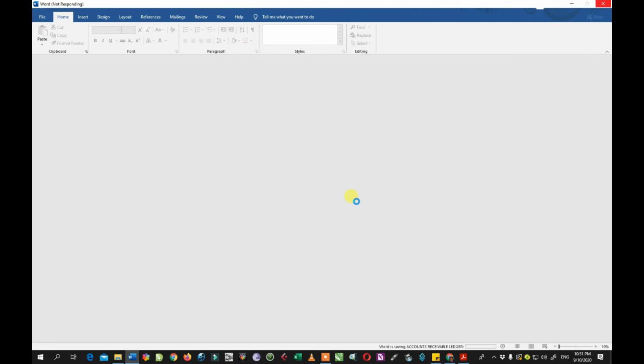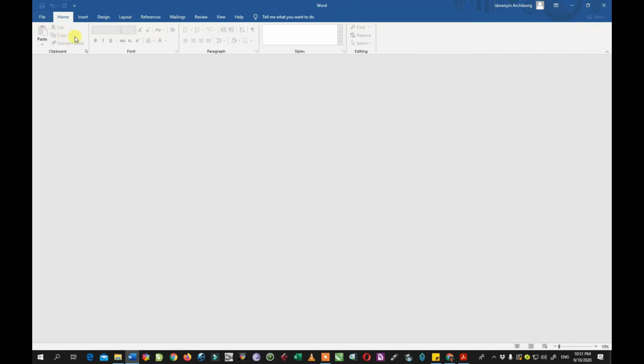In the next session, I'm going to treat all the items on the home menu, which starts with paste, cut, copy, format painter, bold, italicize, underline, bullet, and so on and so forth. It's going to be very, very interesting.